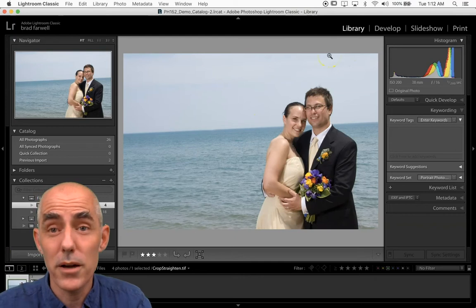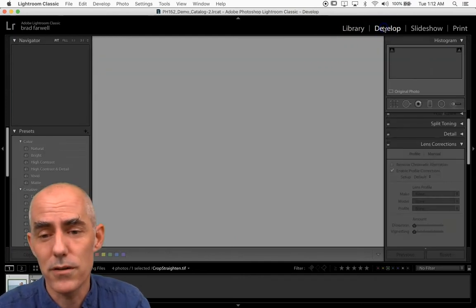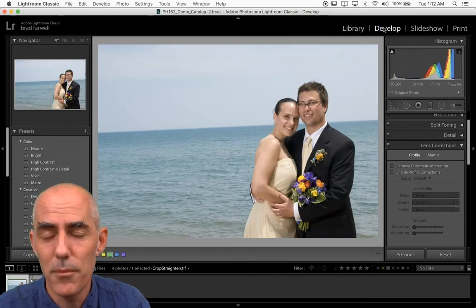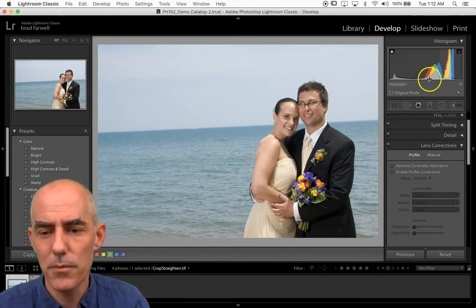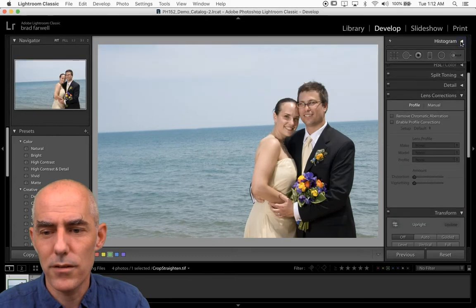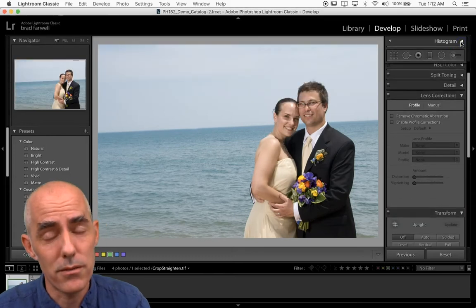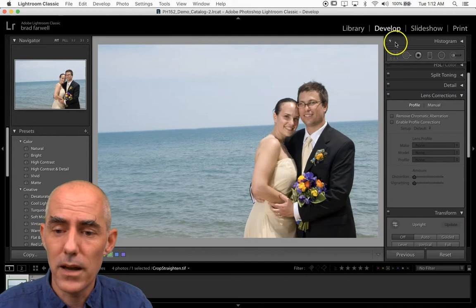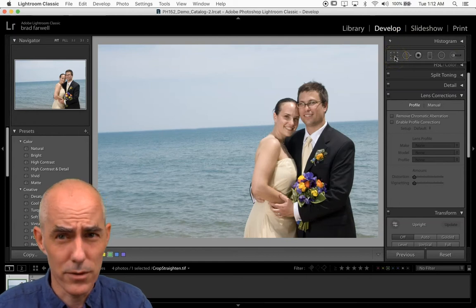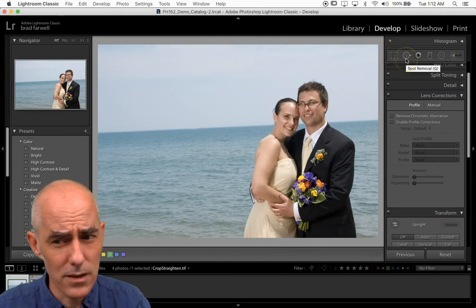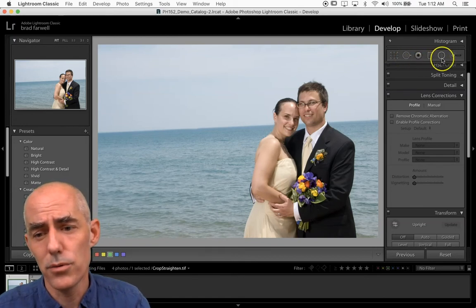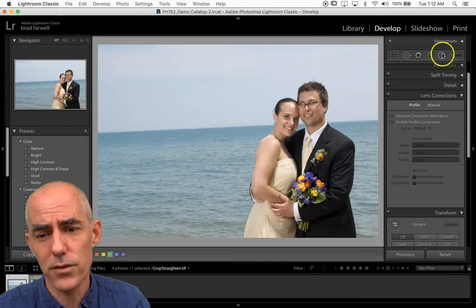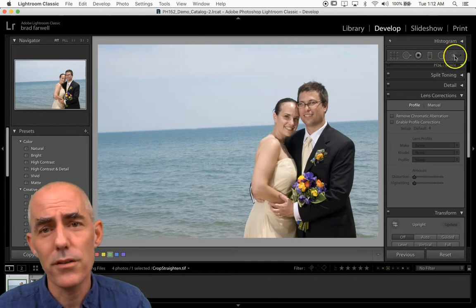Cropping is in the develop module. So again, we're going to head back over to develop. And then it's pretty straightforward. Right here at the top, there's a histogram, which we will get into what that means a great deal. Right underneath it, there is the crop tool, the universal male symbol, the Eye of Sauron, the gradient tool, the circly thingy, and the brush.